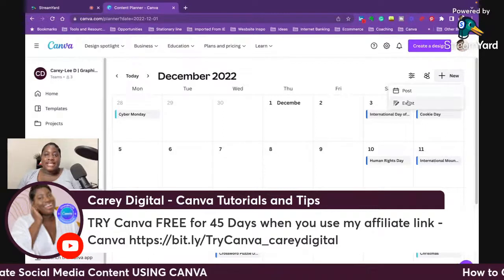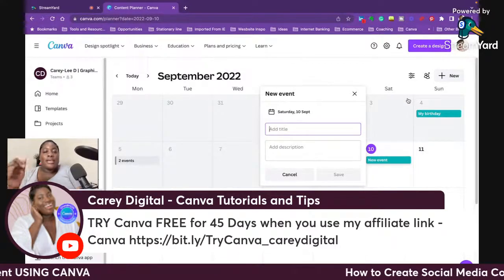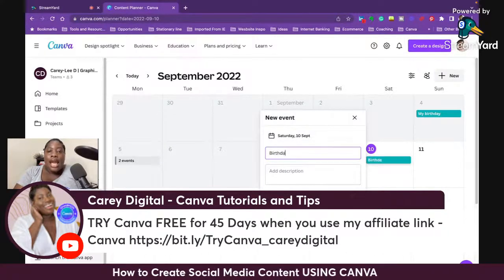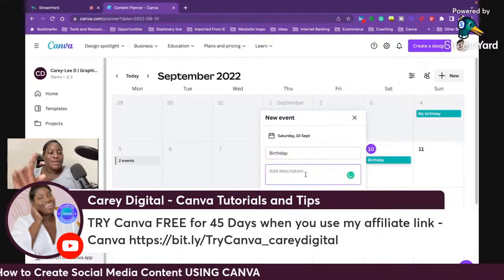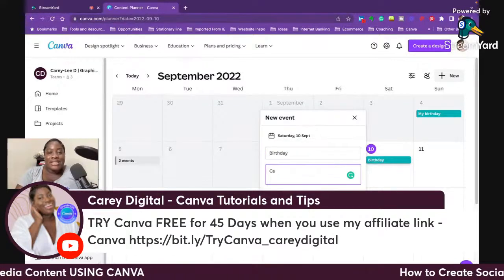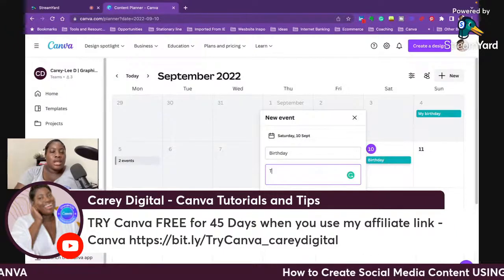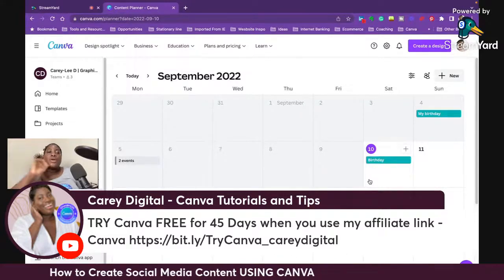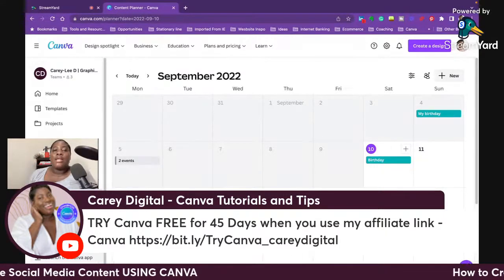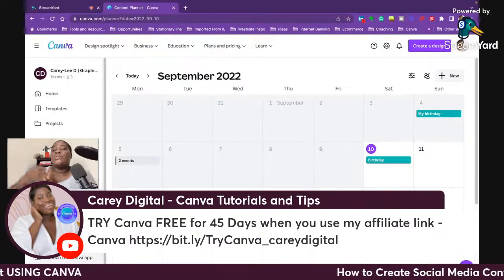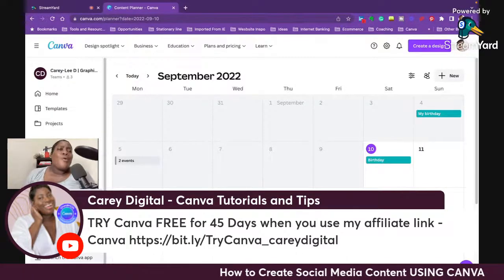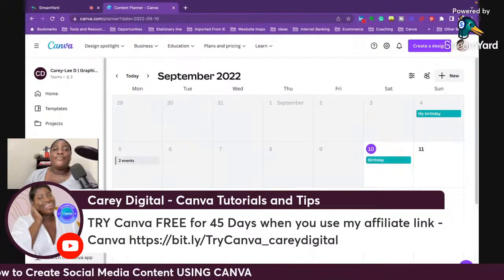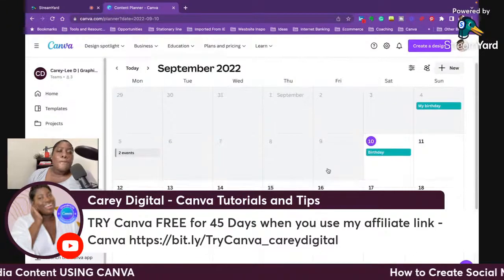By creating an event, I can say, okay, on September 10th in this case, I'm having a birthday party and I need to let everybody know on my Carey Digital farm that they're invited to the party. I can add a description, I'm just going to put testing here, and add it. So you can add events to your calendar. And when your social media manager goes in and asks what they need to create content for in February or September or wherever, they can see all the upcoming events.